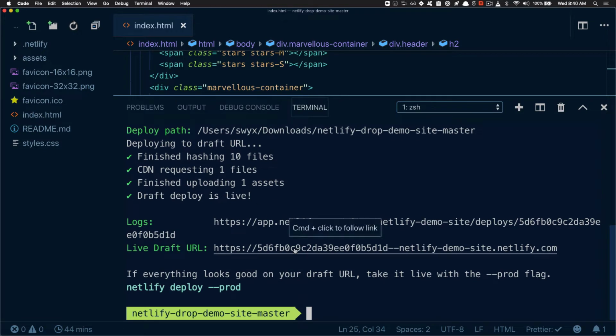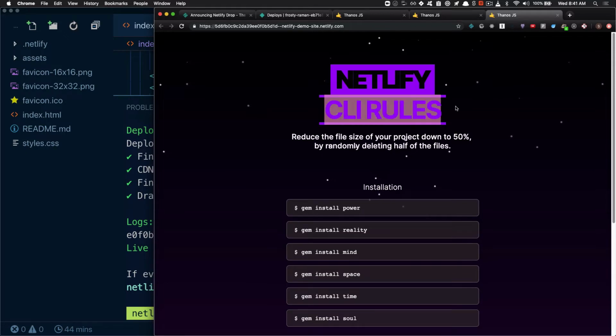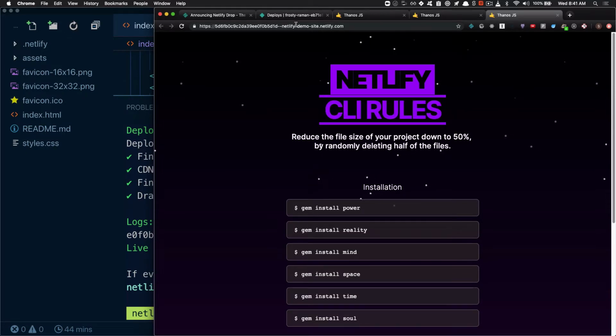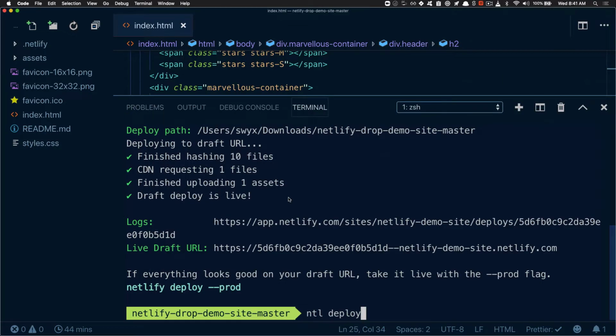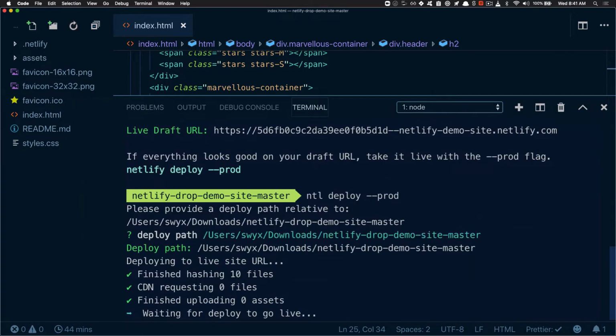So here, because I've only chosen Netlify deploy, by default it deploys to a draft URL. So you can see what it looks like in production before you actually push it to master. If you're happy with this and you actually want to push it to master, just run netlify deploy --prod. And that does exactly the same thing as netlify deploy, but instead of a draft URL, it pushes it directly to master.